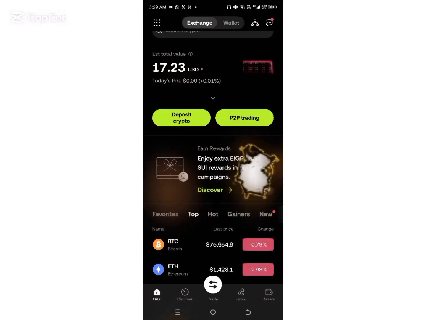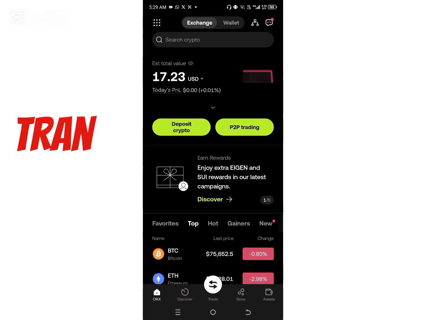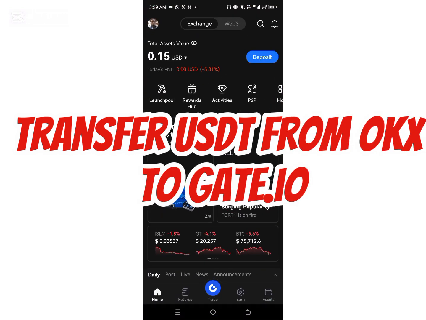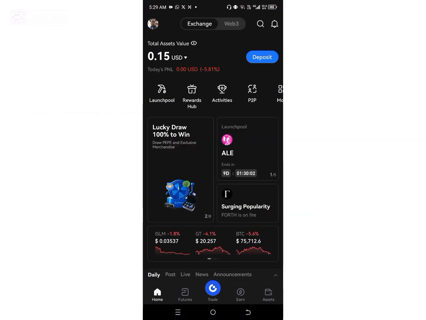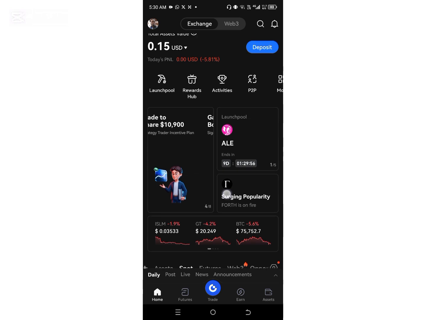So guys, I'm going to be showing you exactly how you can transfer your USDT from OKX to another exchange, which is called gate.io. I'm going to show you the step-by-step tutorial on exactly how you can do that. So ensure you watch this video from beginning to the end. I assume that you already have a gate.io account and you have verified your account.